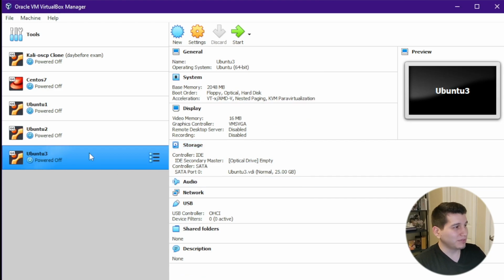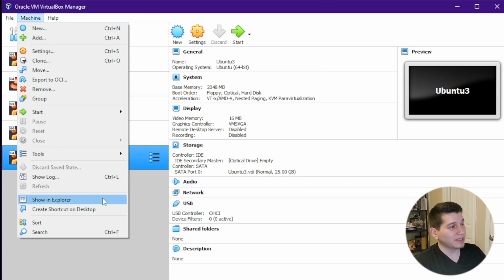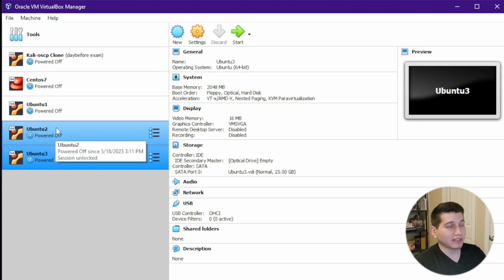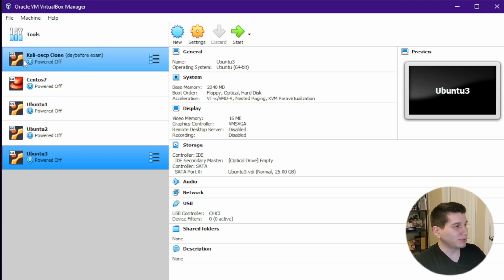So I'm going to do 25 gigs, and I do have some NAT networks that I'm going to use, and that's pretty much just a little local virtual network that I have these machines on, and that allows them to talk to each other. For example, once I have this web page set up on Ubuntu 3, I could load up Ubuntu 2 and I could visit that web page by just entering the IP address of Ubuntu 3.